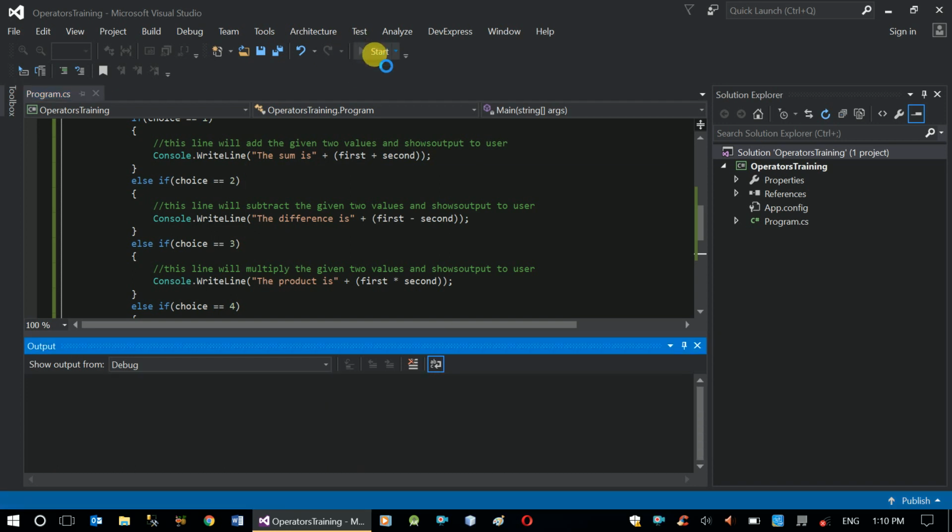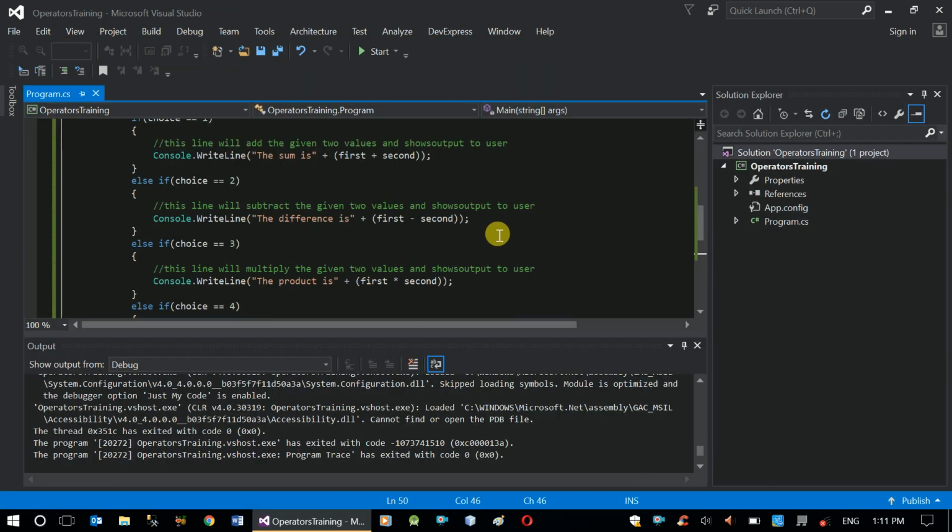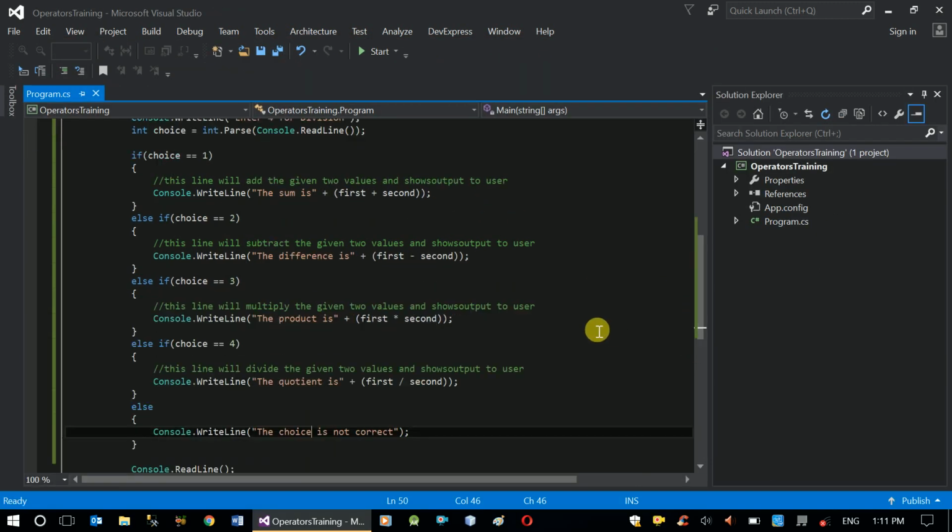Let's try it again with another option. First value, second value. Let's see. I want multiplication, so I will enter 3. The product is 16. So this is how we implement conditional statements using if-else statements. It depends on what it does based on the condition. That's why we call it a conditional statement.